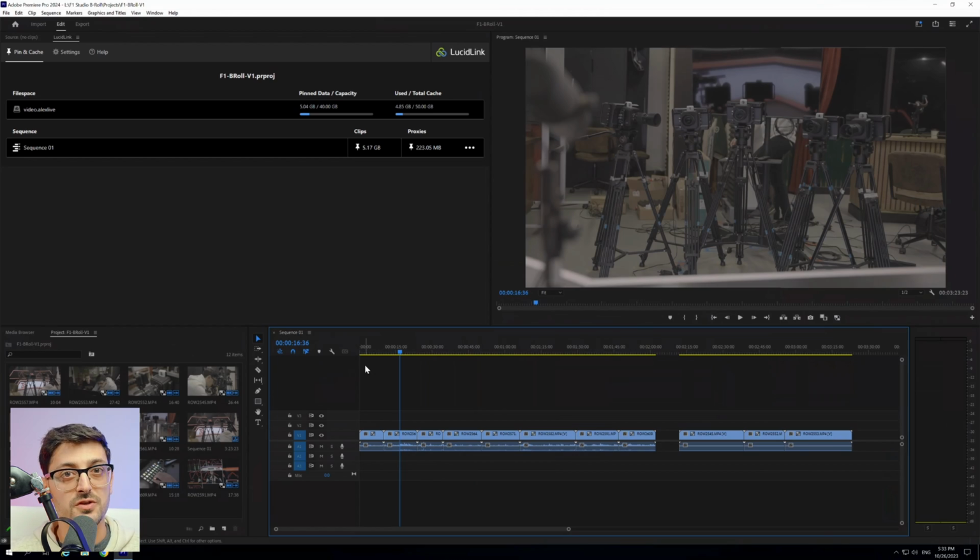And of course, the beauty of the panel is that it's all done inside of Adobe Premiere Pro. So you don't have to leave the application to go and pin your media. It just keeps it simple and keeps it all contained inside the application that you want to be working in.